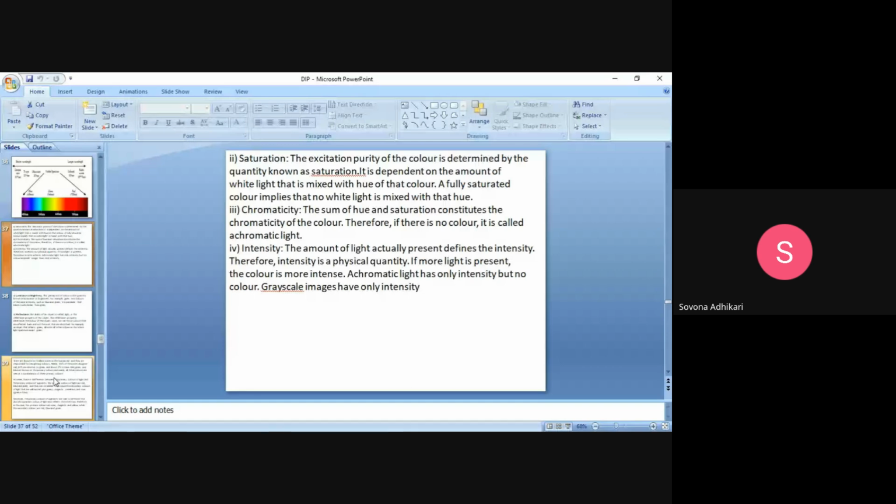The second one is saturation, the excitation purity. The purity of a color is determined by the quantity known as saturation. It depends on the amount of white light that is mixed with the hue of that color. A fully saturated color implies that no white light is mixed with that hue.